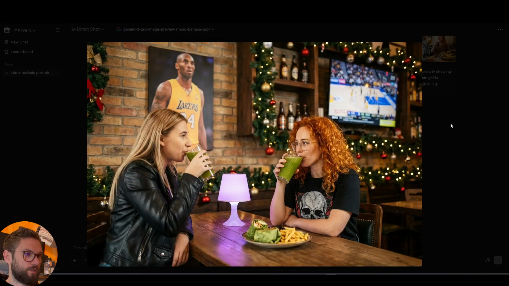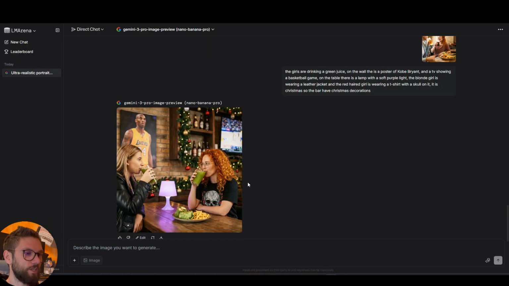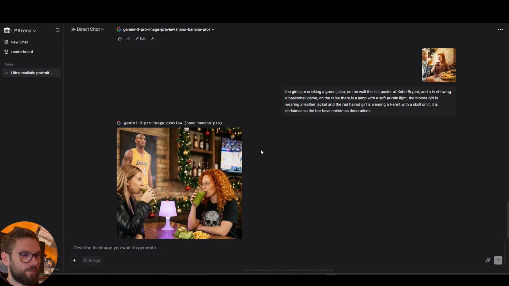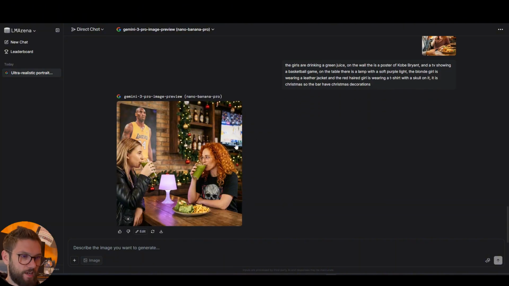And as you can see, the prompt was followed incredibly well. This is Kobe, with also the tattoos that Kobe has. The basketball game, maybe a Lakers game. The green juice, the lamp with the purple light, the Christmas decoration around the bar. They are drinking a green juice, I already said, but let's say the leather jacket and the skull t-shirt. As you can see, the prompt was pretty complicated. I added a lot of things in the description, but everything was followed very precisely.